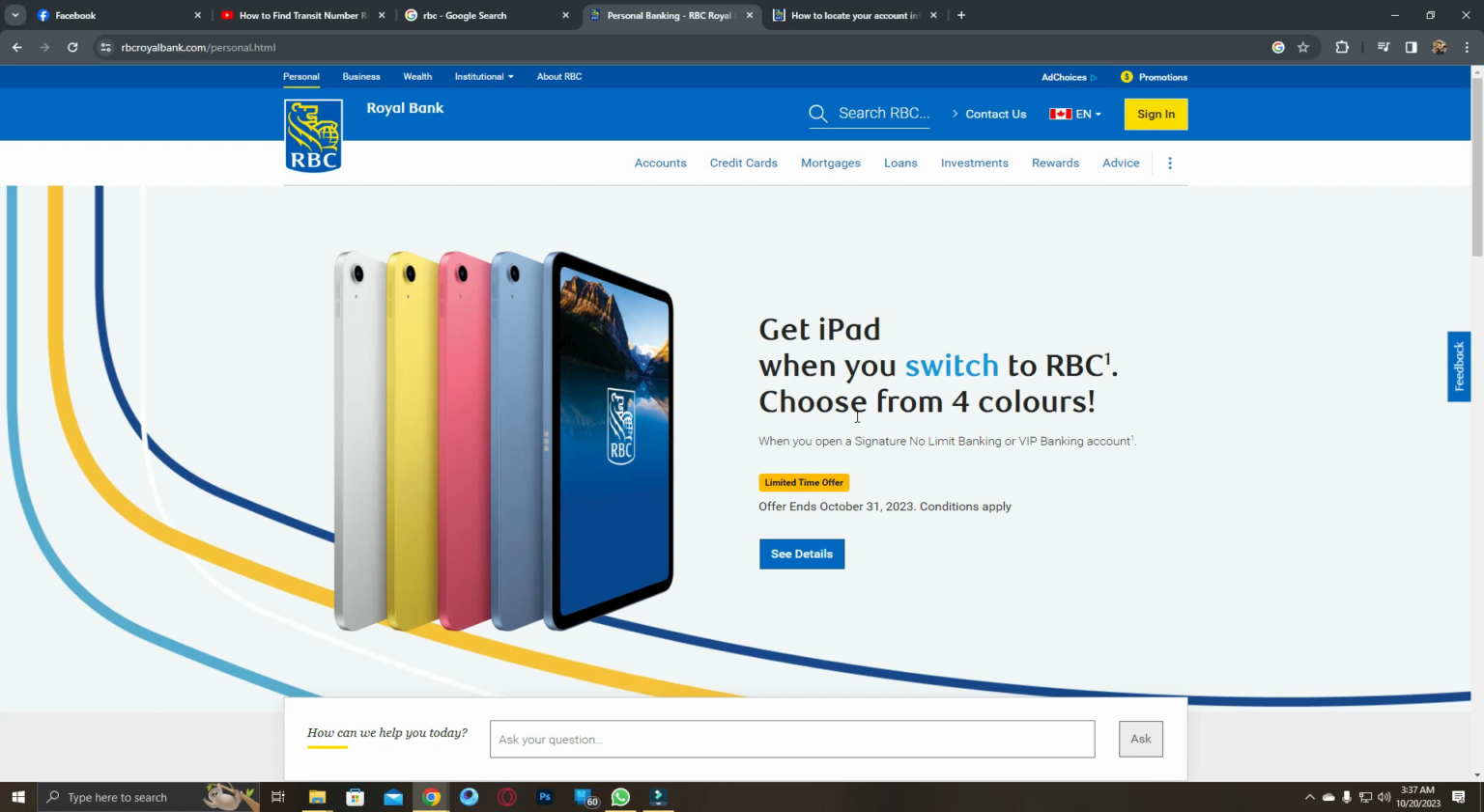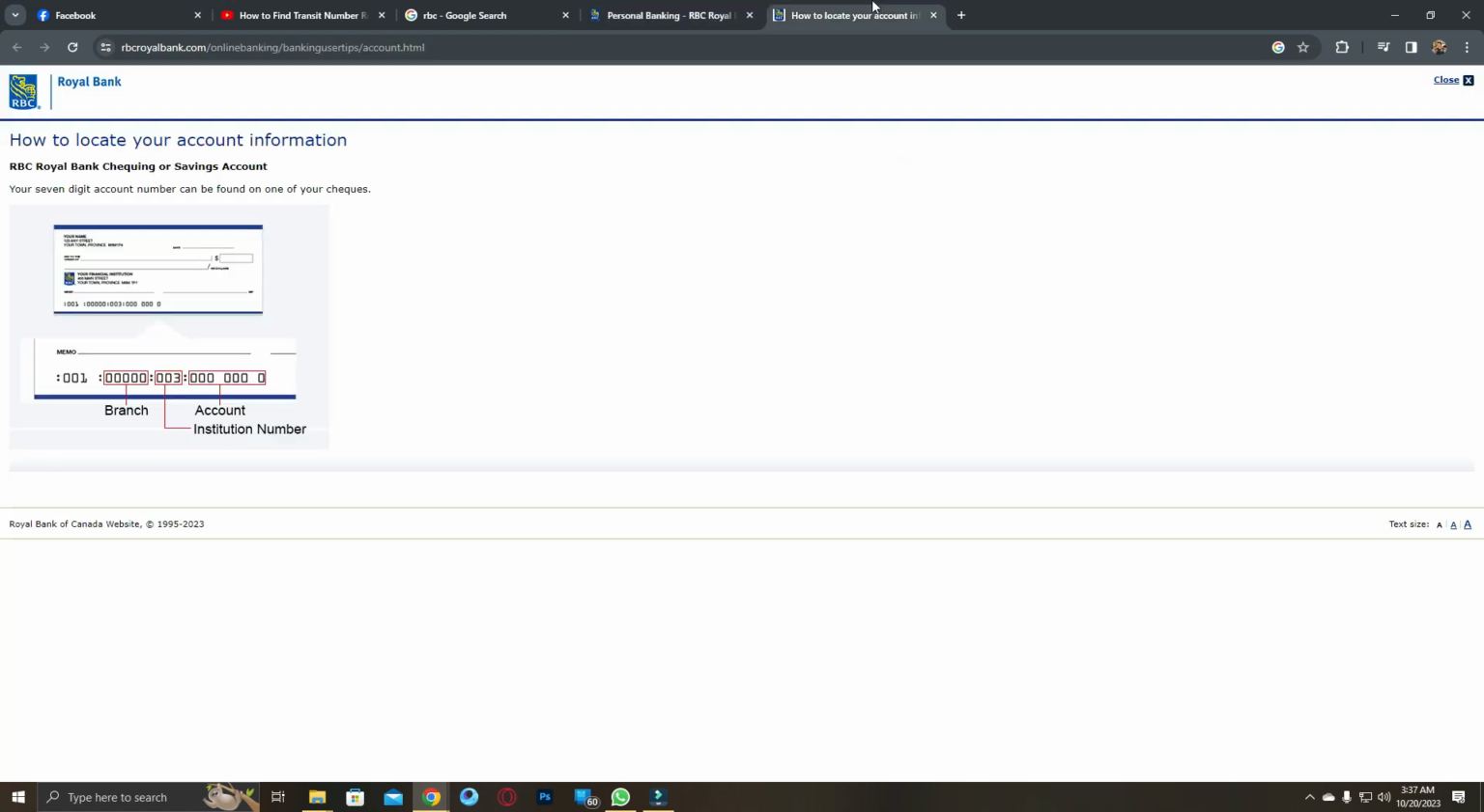However, if you don't have an online banking account, what else you can do is you can also locate your transit number on your check. As you can see, this is basically how a check is going to look like. Underneath the check there will be some digits. Now these are actually transit numbers, so that's how you can locate a transit number in RBC bank.